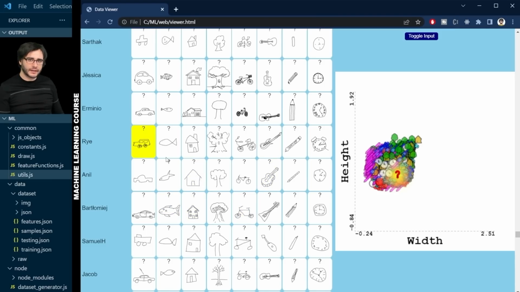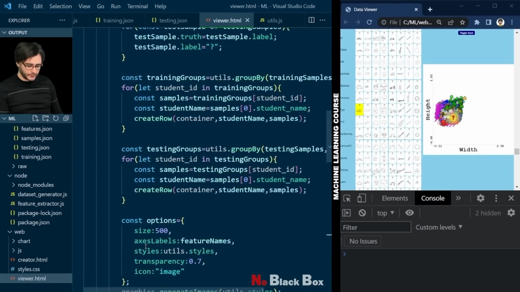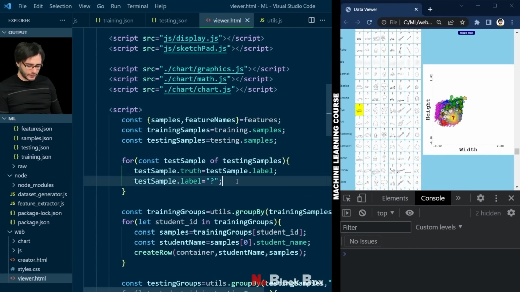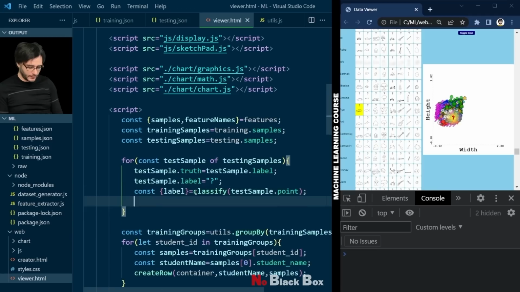Next, what we'll do is classify all these unknown points at once. I'm going to go to Viewer HTML, and all the way at the top here, where we don't know the label, we try to find it out using our classify function. We classify the test sample point. I'm destructuring here because the nearest samples also come with it. And then I'm going to set the test label to whatever comes from there.